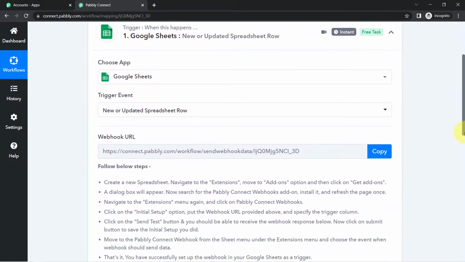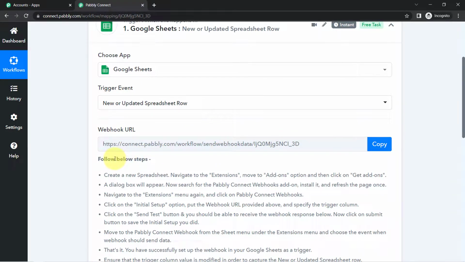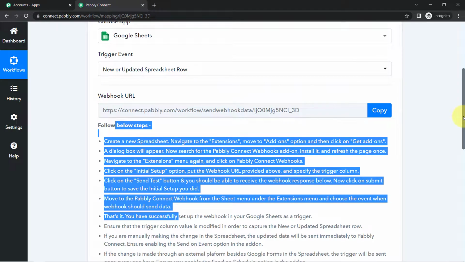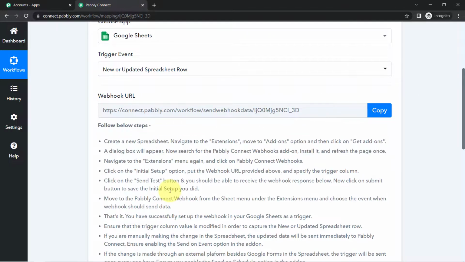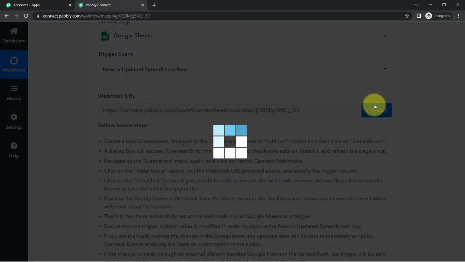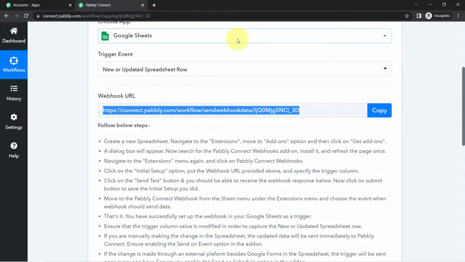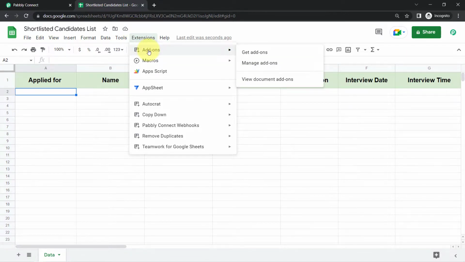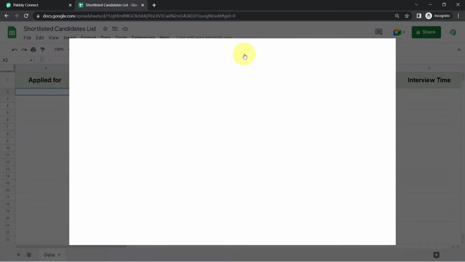Now you will see that a webhook URL and a set of instructions are available here. You need to follow these instructions one by one in order to build the connection. Basically you'll have to copy this particular webhook URL and paste it into that Google Sheet which you have created. So this is my sheet which I have created. You need to click on this extension tab and then click on add-ons, click on get add-ons. Here you will have to search Pabbly Connect Webhooks add-on.